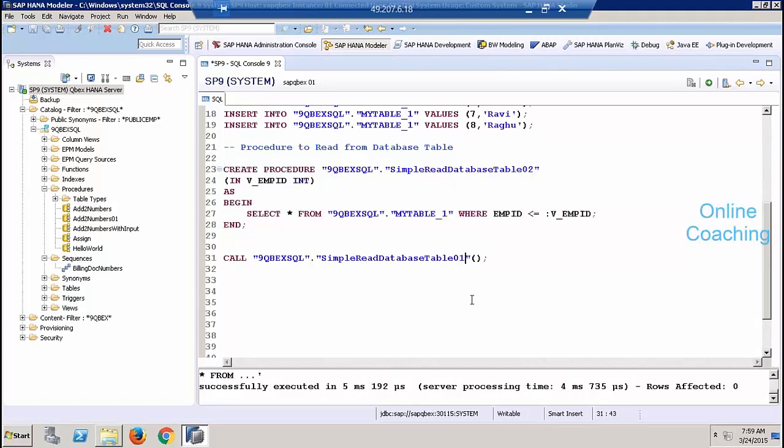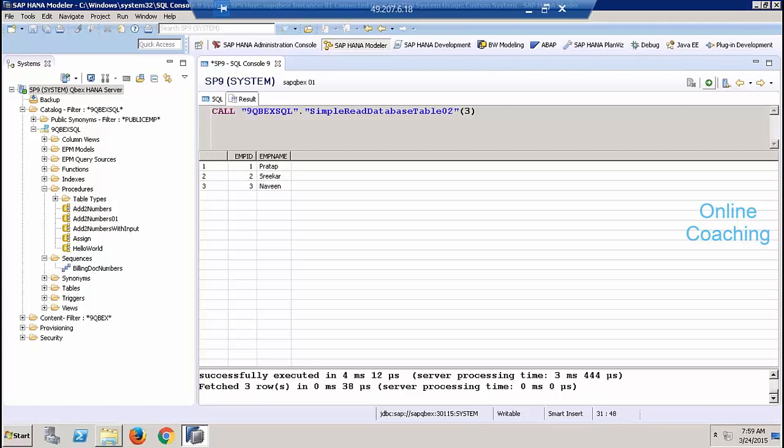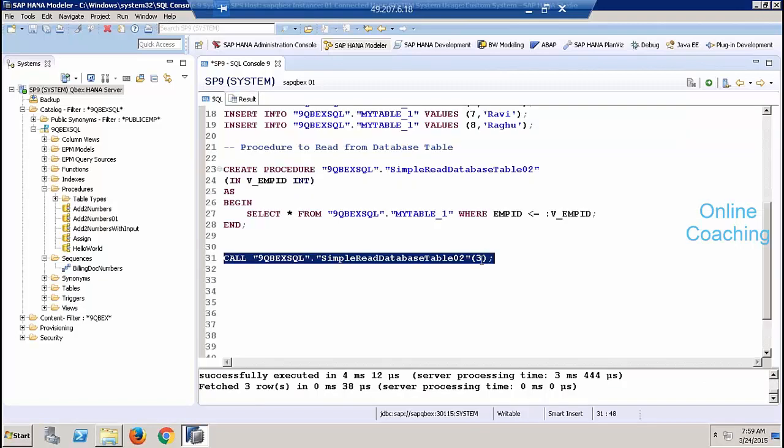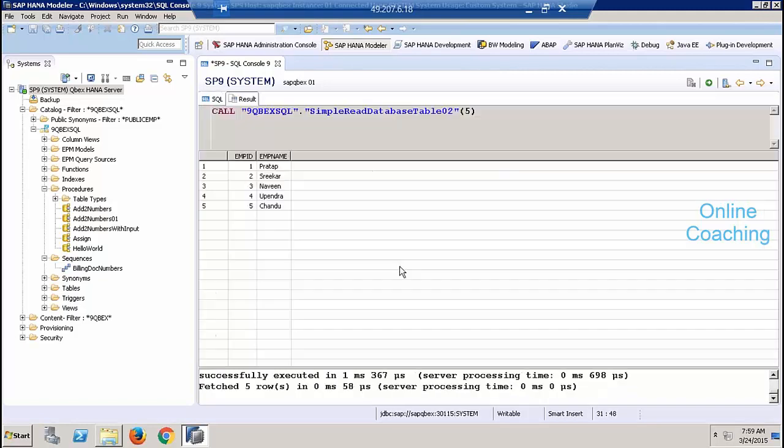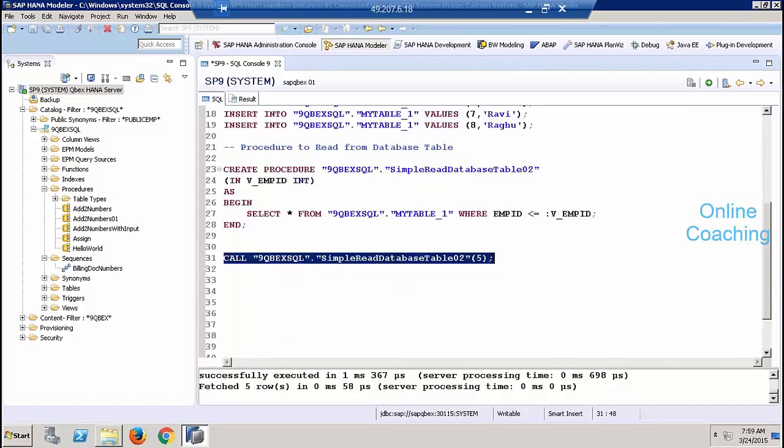So when I call the procedure with value as 3, it just prints me all with less than or equal to 3. But if I call the procedure with 5, it prints the 5 and less than or equal to 5. So like this we can also make the select statement dynamic by using input parameters.